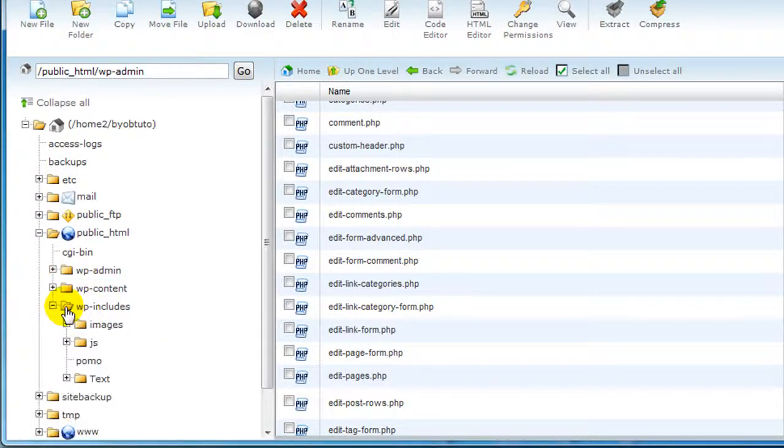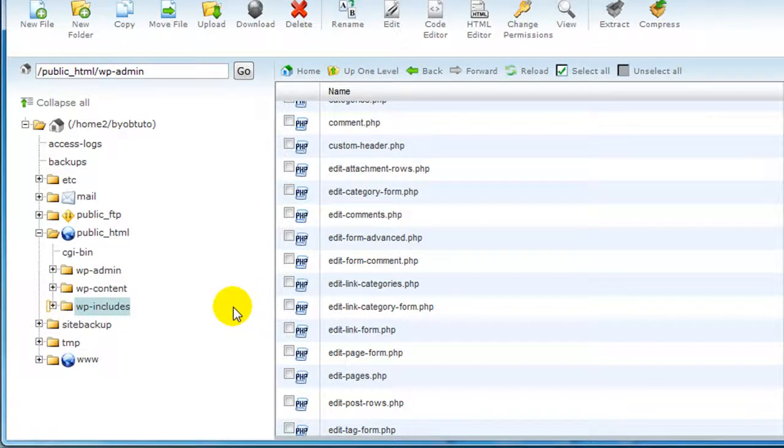Similarly, the same thing happens with wp-includes. wp-includes includes a whole bunch of files that WordPress uses in order to do what you want it to do, and none of those files should be edited by the user.